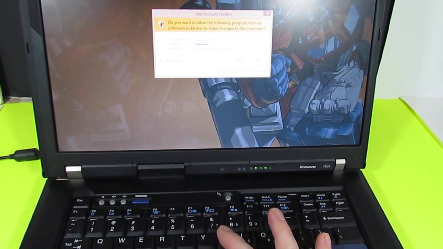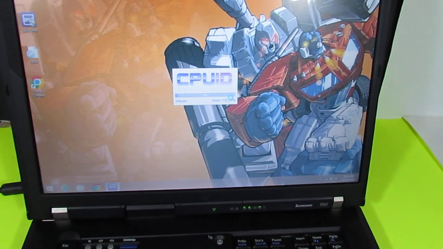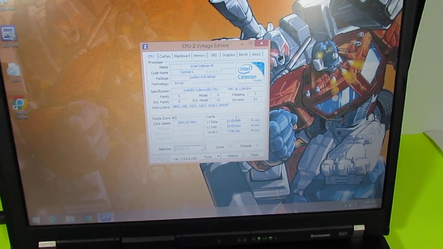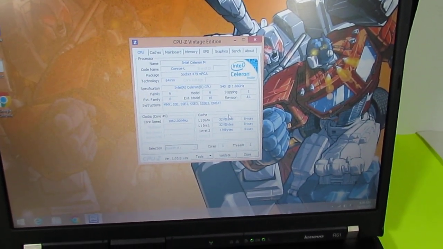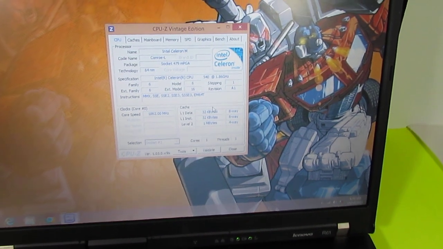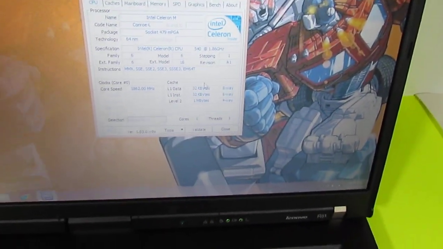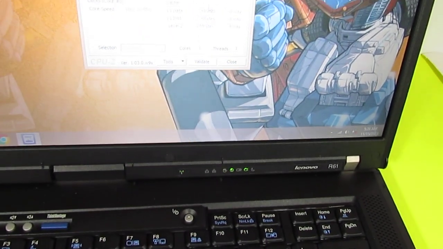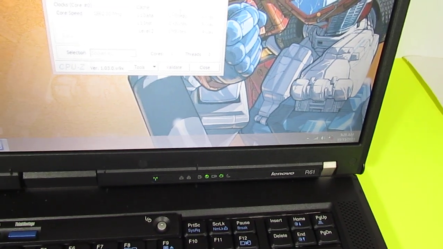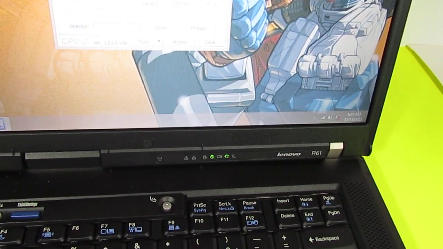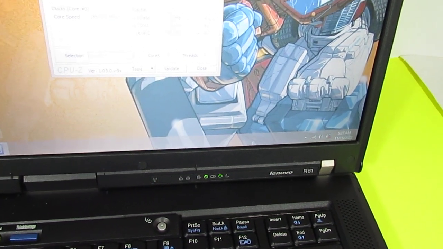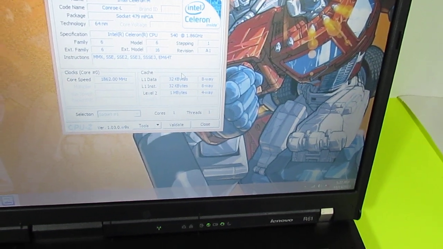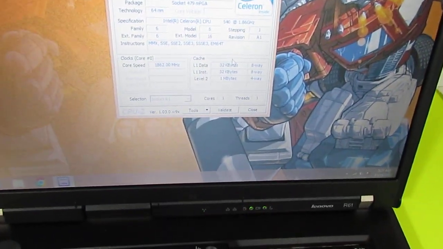CPU-Z program. Take a look at that, CPU ID. Alright, it has, like I said, the Intel Celeron processor. It is socket 479, hope you guys can see that. 65 nanometer technology. Then you got your L1 data, and level 2, 1 megabyte cache. I guess the proper name would be 540 at 1.86 gigahertz.